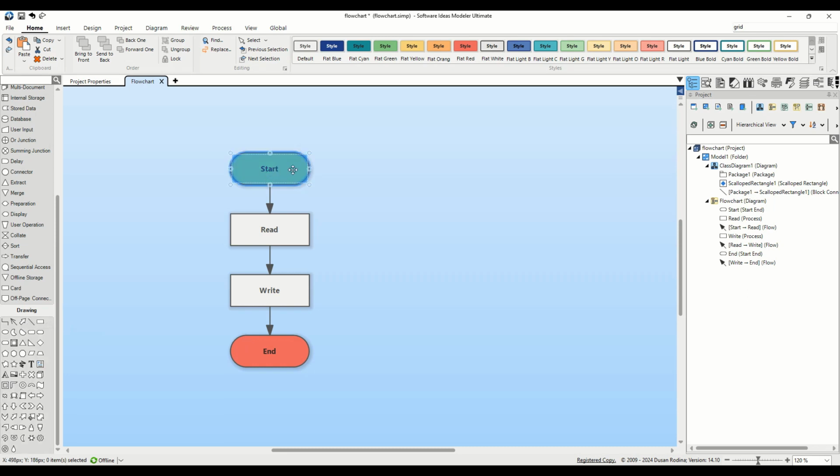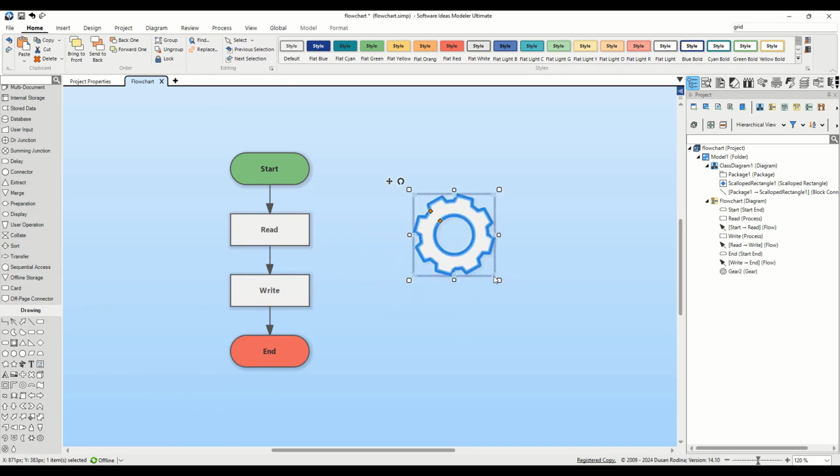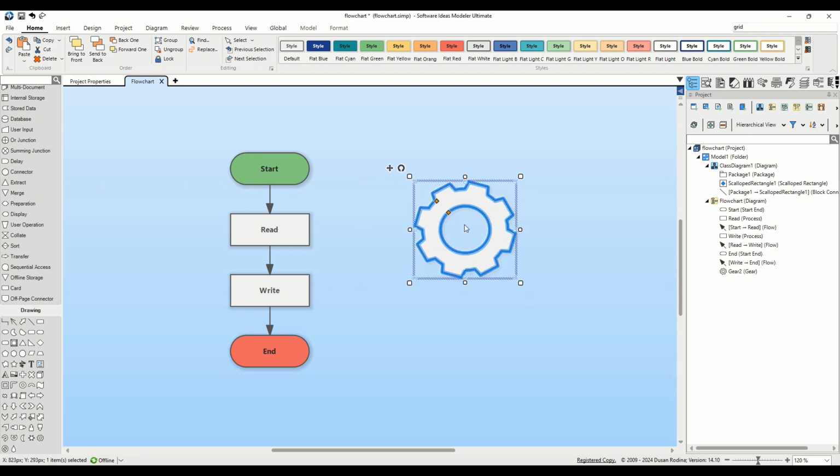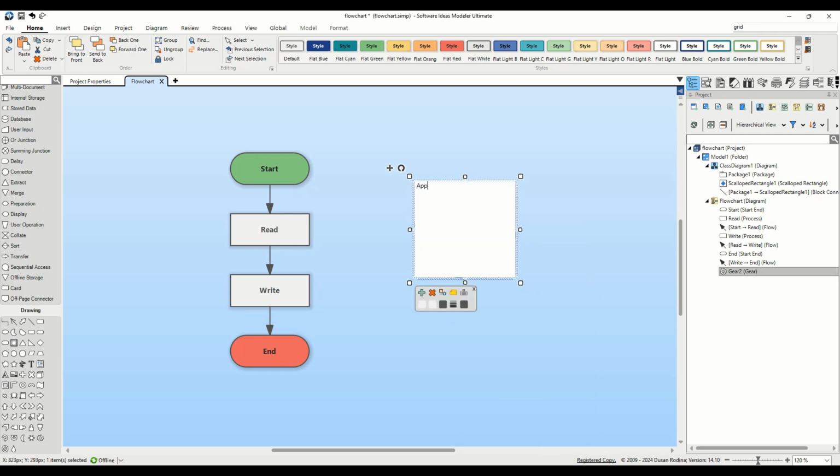As you can see, we have a simple flowchart with several flow elements. Now we'll add a new shape to this diagram. For this example, let's choose a gear shape. This can represent a specific process or function in your flowchart. After placing the gear shape, let's add some text to it. We'll label it Apply Formatting to indicate the function of this step.